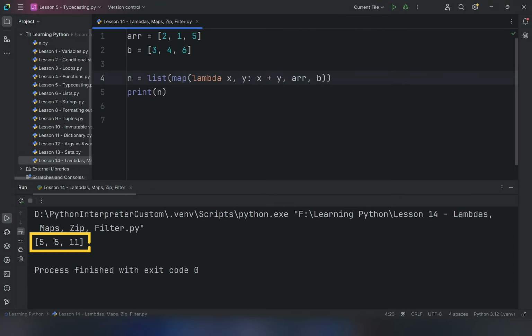When I print this, 5, 5, 11 is printed. Now, why does this work? That's because x becomes the first element of the first iterable, which is now 2, and y becomes the first element of the second iterable, which is now 3. Those two are added and returned. Next, x becomes the second element of the first iterable, which is 1, and y becomes the second element of the second iterable, which is 4, and so on.